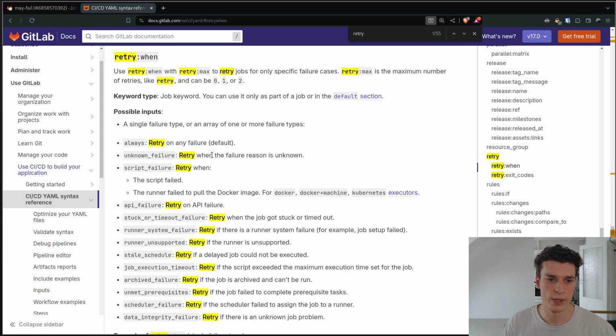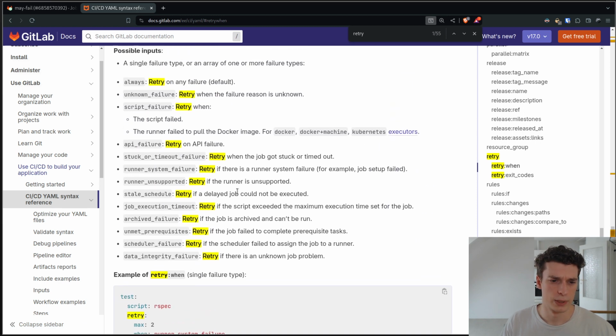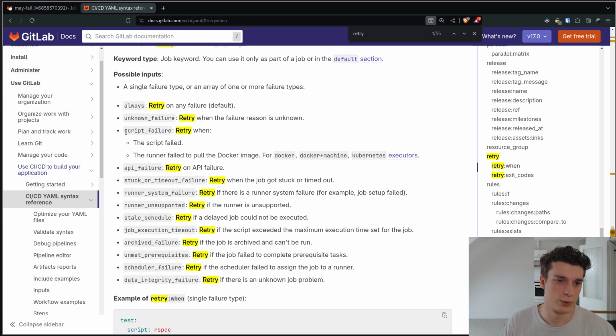You also have when, where for example, if your job couldn't be scheduled, you can retry then. But if it's a script error, you can still fail. Basically, you can detail a bit when you want to retry. And so that's pretty much it on retry. A good way to kind of handle random behaviors.